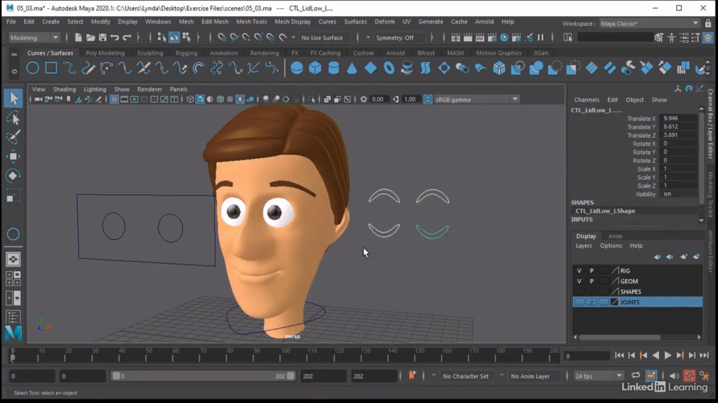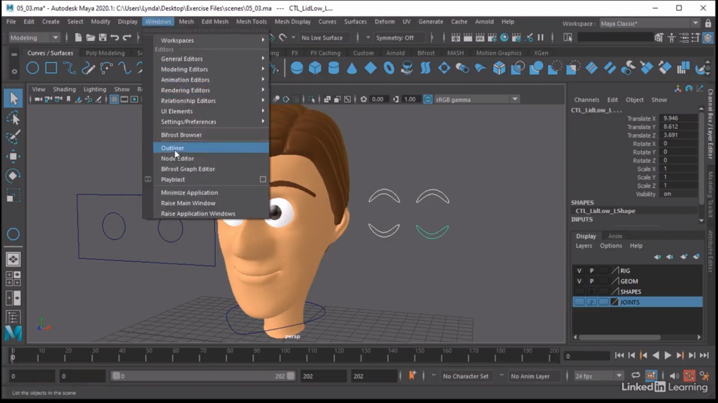So the first thing we want to do is take these controls and put them in the same hierarchy as our head control. And the reason we want to do that is because when we move and rotate the head, we want all of those controls to follow along. So we can do that in the outliner.